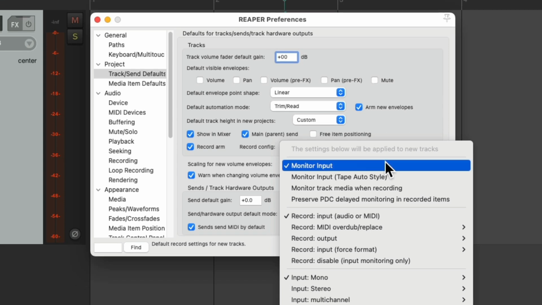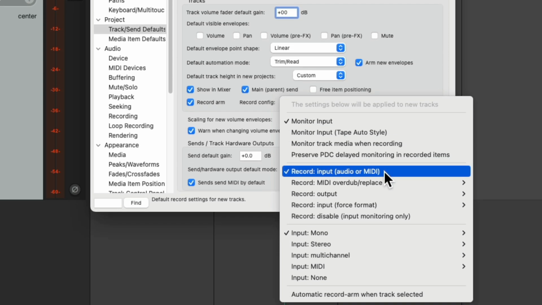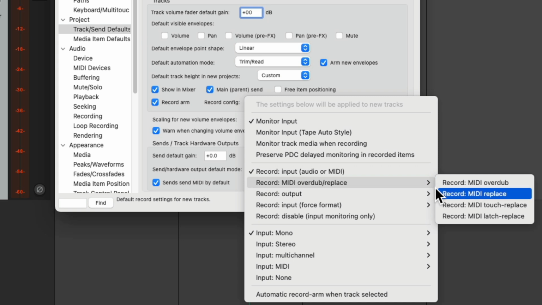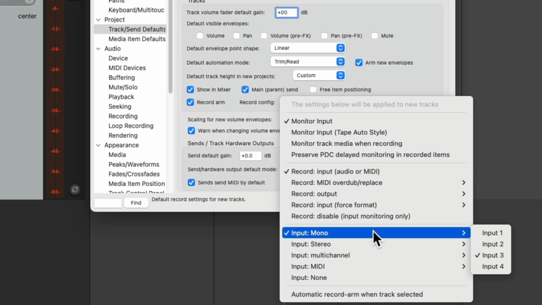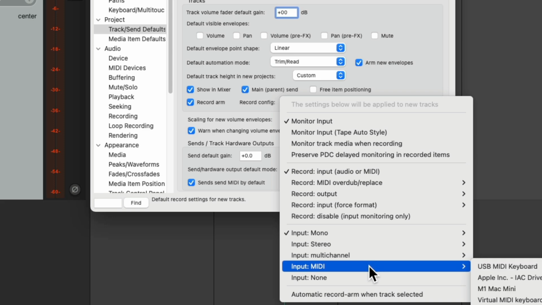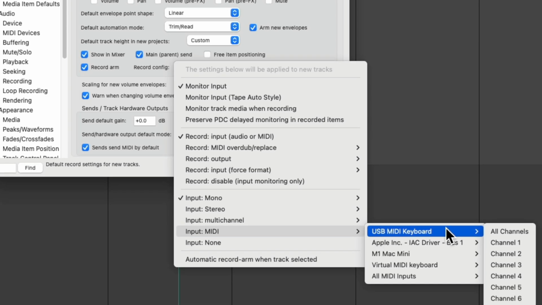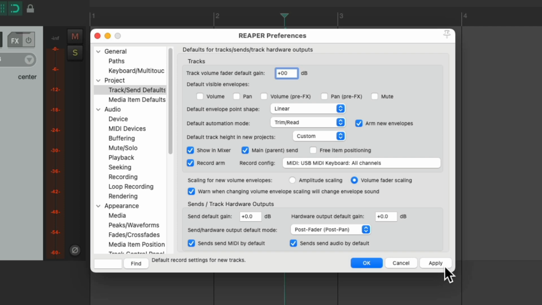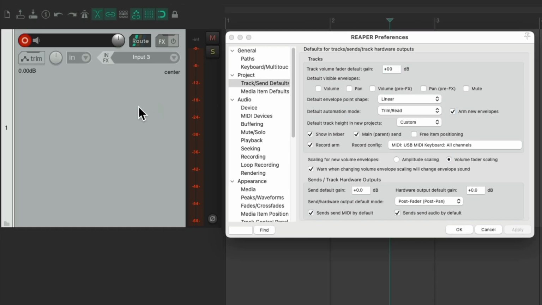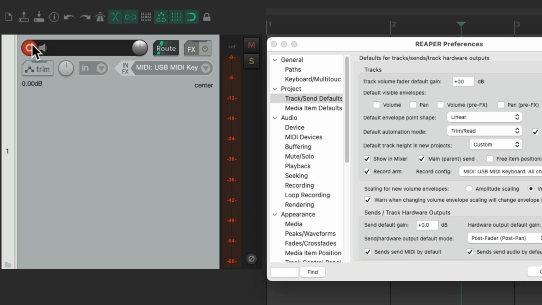We could also change the recording modes, record the input, or MIDI, overdub, replace, or set up the input in advance. If you tend to use input 1, 2, 3, or 4, you just choose it right here, and by default, every new track you create is going to start off with that input, which is also useful for MIDI. I could set it up with my USB MIDI keyboard, apply it, and then every new track I create starts out in record with my USB MIDI keyboard set up as the input.